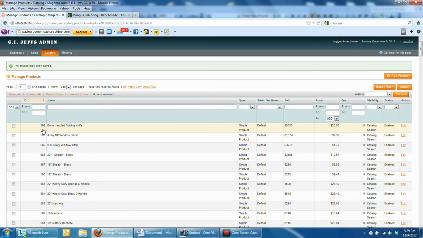Now the product, you'll see it in here. Bone-handled folding knife. It's a simple product. It's using a default attribute set. The SKU is $10.50. We're charging $20 for it. And it's an enabled product. Okay, so the product's been added.